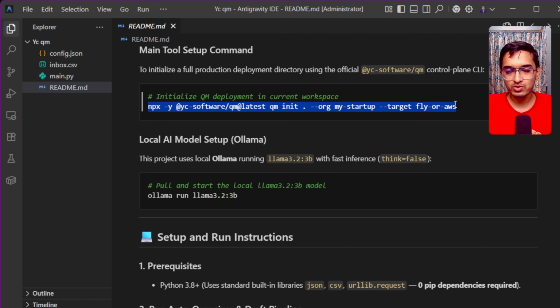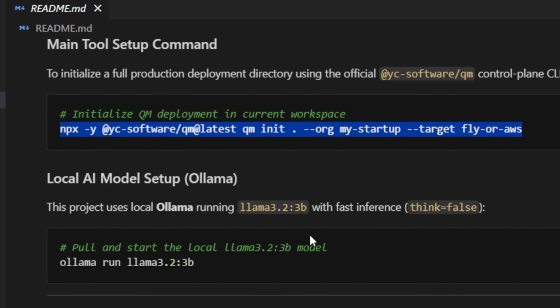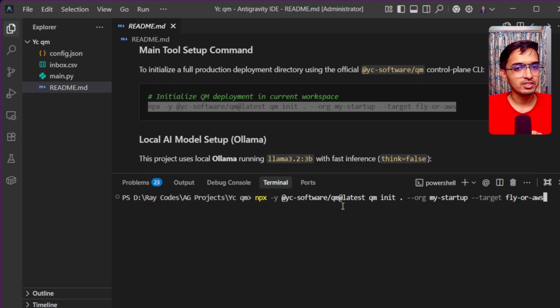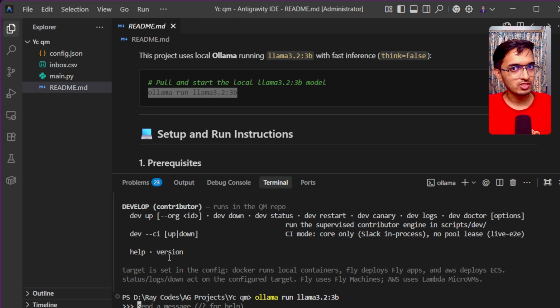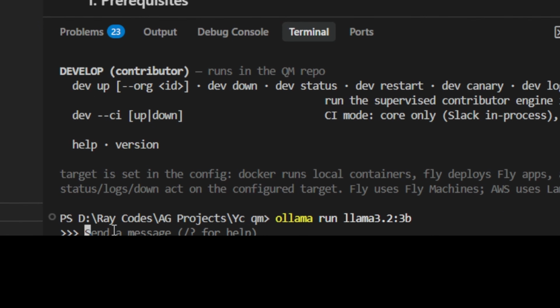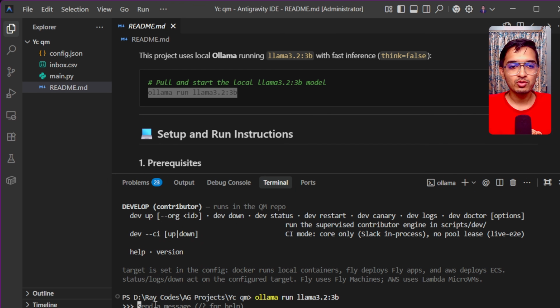Now to run this whole pipeline on my dummy data, first you need to install the YC QM software using this command, and you also need a local Llama model like Llama 3.2 that I am using here. So I'll just copy this command, go to the terminal, and paste it here. So now the tool is installed and it is configured. Now we can install the Llama 3.2 model. So just copy this and paste it in the terminal. Now the model is downloaded and installed. You can directly interact with it in this chat window or just press Ctrl D to exit it.